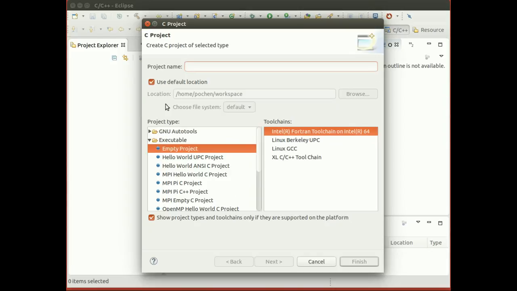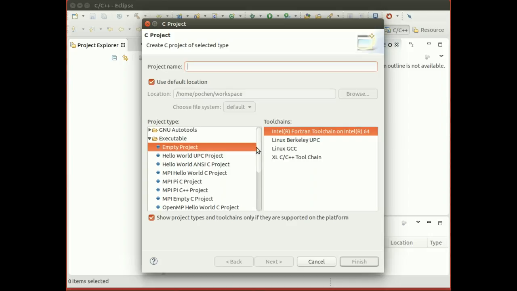That's kind of in the title bar. And then you have to specify a project name, that kind of thing. But what we are going to do is select a default MPI Hello World C project. We can just click on this. And then we need to select the toolchain.